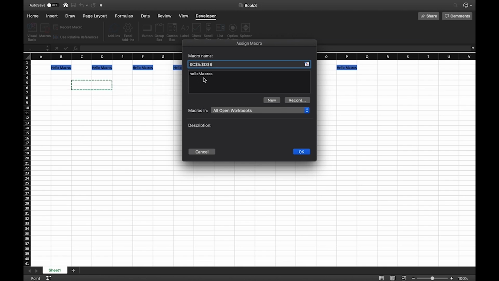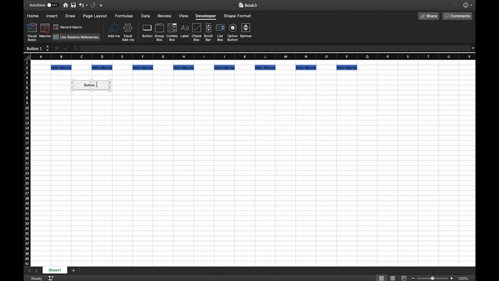It's going to ask me what macro I want to assign that button to. So I'm just going to select hello macros and then hit OK. And as you guys can see, that button 1 is created. Now, another important thing to keep in mind is that you might have multiple buttons, so consider naming them something more descriptive than button 1 just so that you can keep track of which button does what.